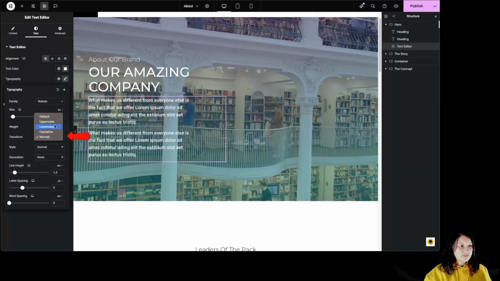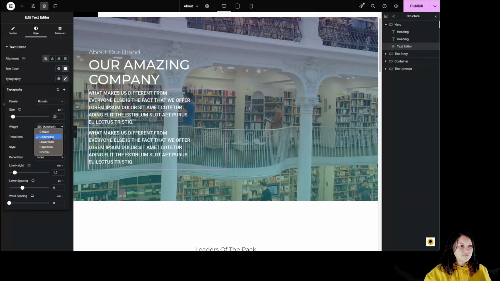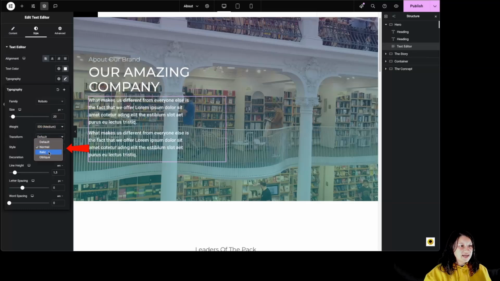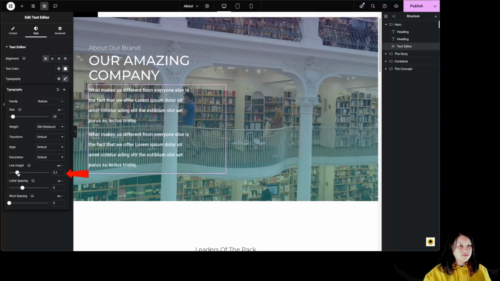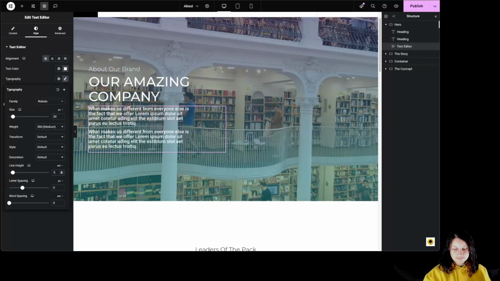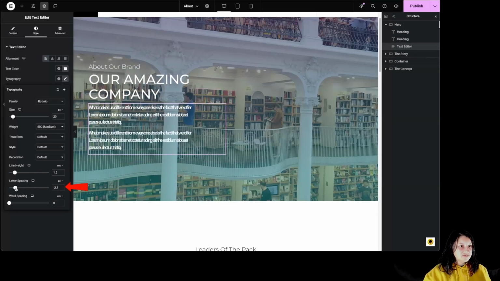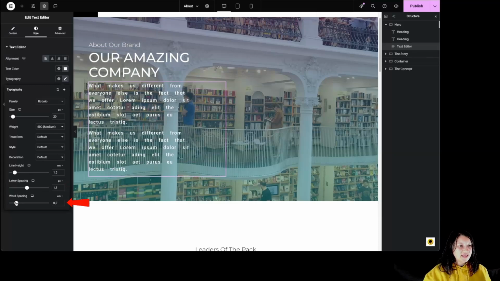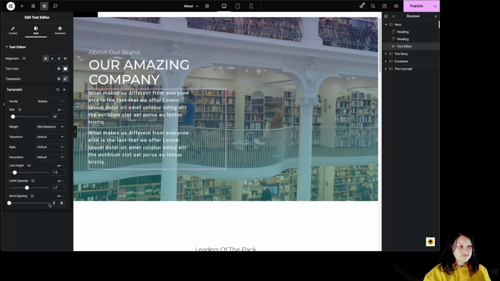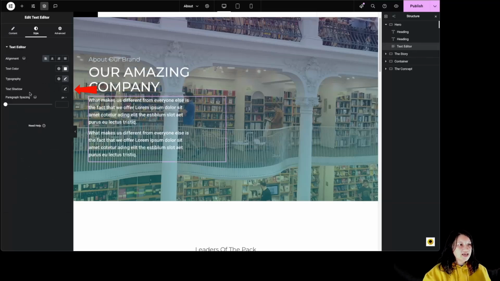We can transform it if we want to from over here, the style like italic from over here, and the decoration from over here. We can choose the line height from over here, the letter spacing from over here, and the word spacing from over here. Then we have the text shadow from over here.